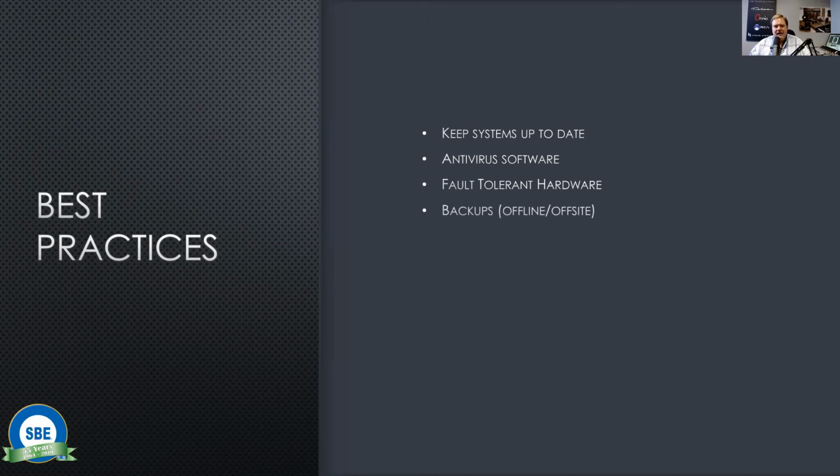Keep backups, keep them up to date. Things like offline and off-site backups get critical, especially in the case of something like ransomware, where you've got something that will literally just crawl across your network and start encrypting all of your files. Even if your backups are supposedly current, if you can get to that backup server, so can that ransomware.